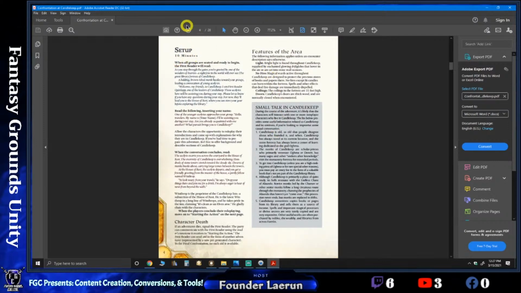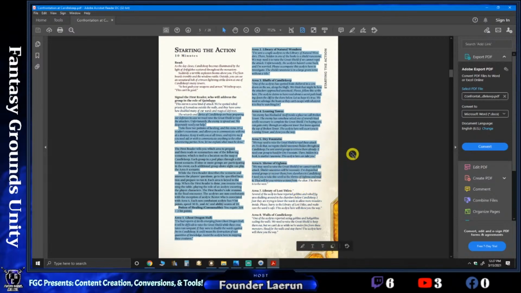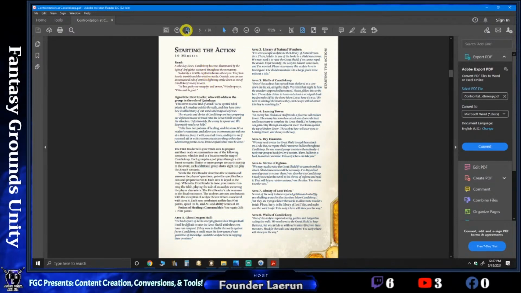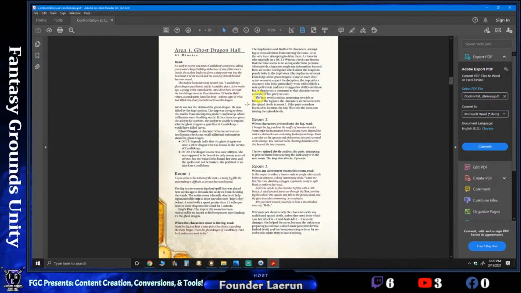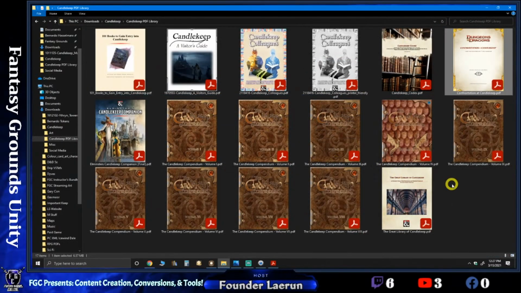There's the setup. It gives you all the different... In this one, yeah, you can copy the text in this one. So this is an older module that you can use to kind of add on to your adventures if you're so willing, or you know what you're doing as far as entering.